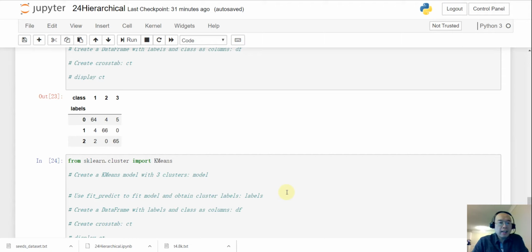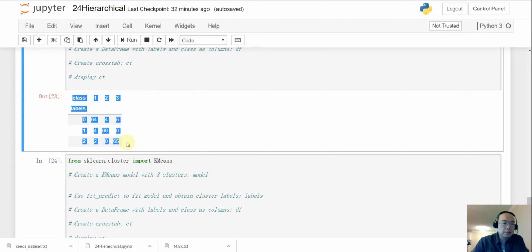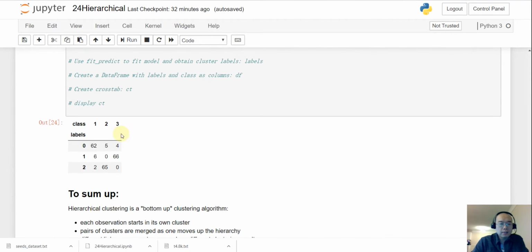So go ahead and try different ways to cluster the samples into three different clusters, and then do the cross tabulation and see your results. If you see something like this, that is a very good clustering result. Okay, and then I tried to play with the hyperparameters a little bit, and I got different clustering models. So go ahead and clean the data and do the hierarchical clustering using different hyperparameters, and see if you can get something similar to what I got.